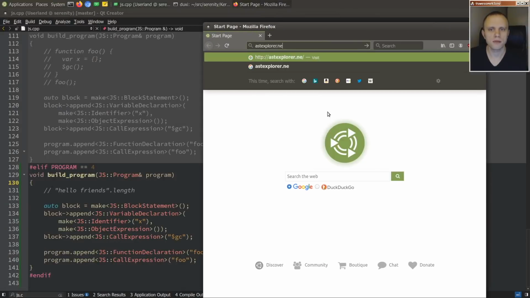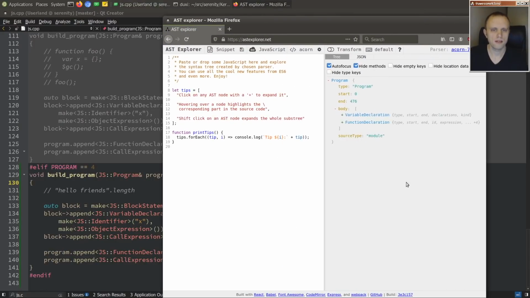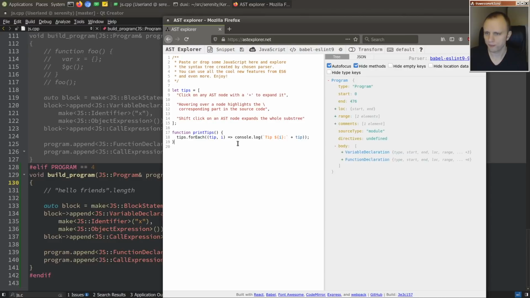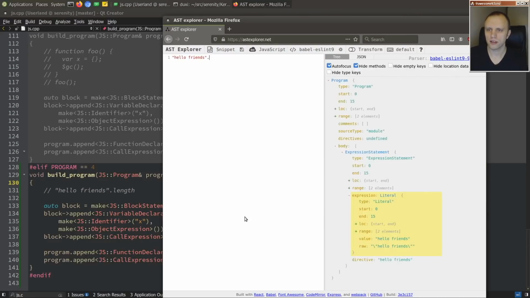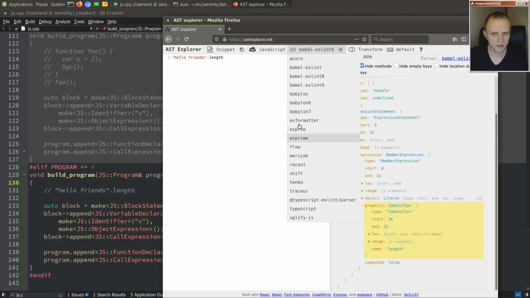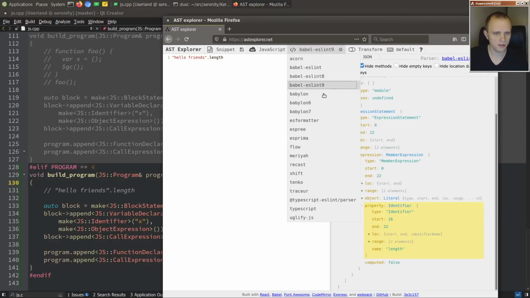And Conrad tipped me about this thing called ASTExplorer.net. And this website is really cool because you can choose between different parsers. So we can use like Esprima, which I've been using before, but we can also switch to like Babel. Kind of cool. So we'll try writing a little program here. And I was playing around with these a little bit, and I noticed that they all create basically very similar things, right? Which is what you would expect.